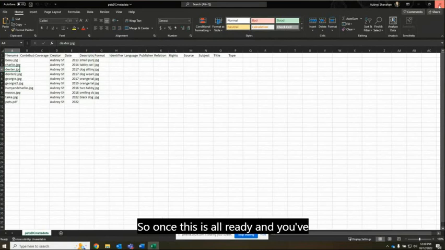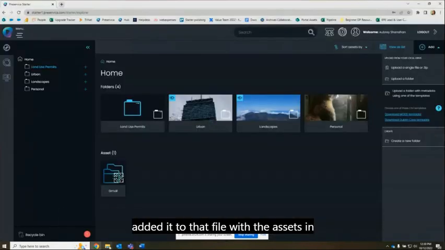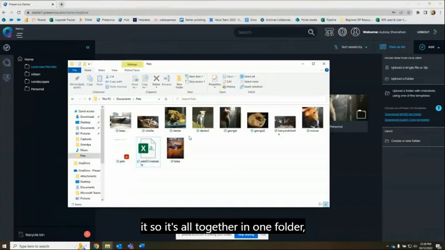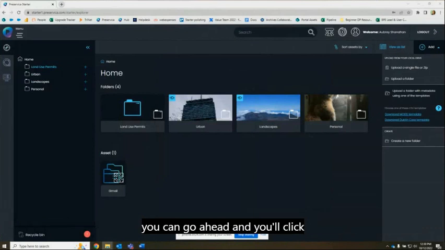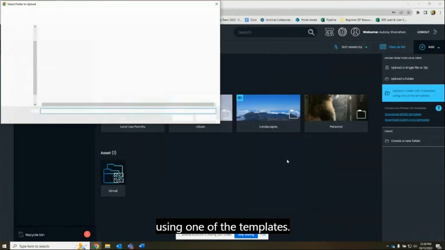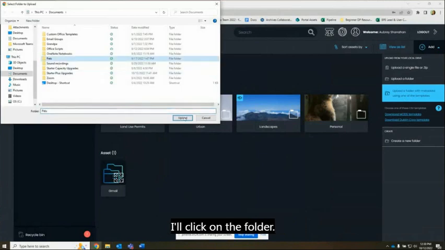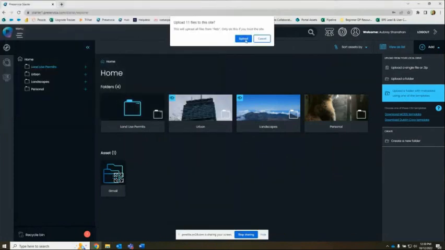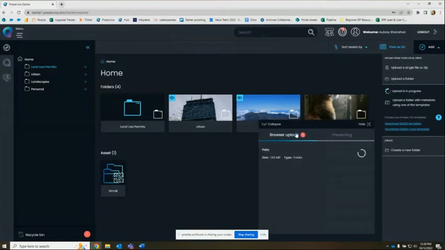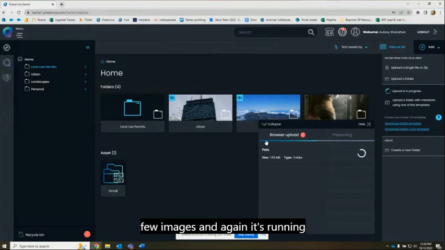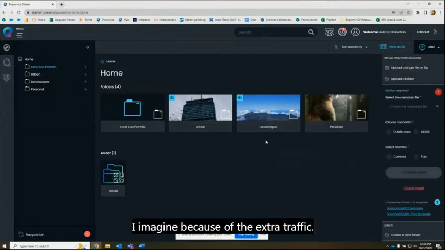Once this is all ready and you've added it to the folder with the assets in it, so it's all together in one folder, you can go ahead and click on Upload a folder with metadata using one of the templates. I'll click on the folder and upload. It's going to go ahead. This one will probably take a little bit longer because it's quite a few images, and again, it's running a little slower than normal, I imagine, because of the extra traffic.